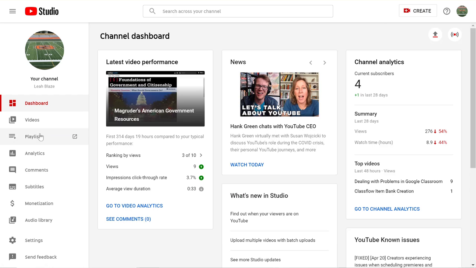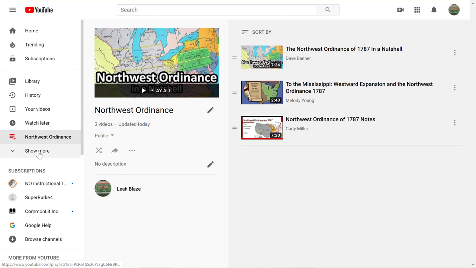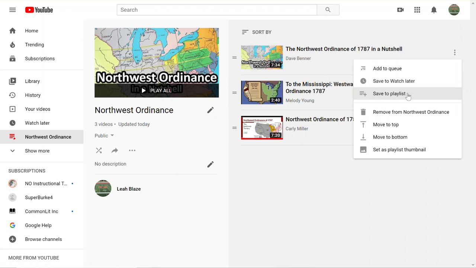And once I'm in YouTube Studio, I want to click on Playlists. And then I want to locate that playlist of videos. Once I click into it, I have a couple of different options. Here on the right-hand side, I can save videos to another playlist. I can remove them. I can move them to the top or bottom, or I can set as the playlist thumbnail. So you can choose which video you want to be the little thumbnail of the playlist.